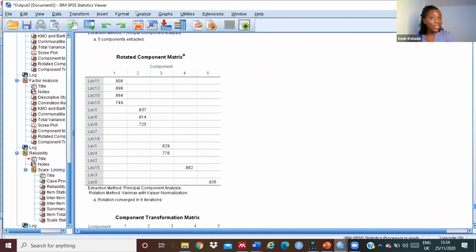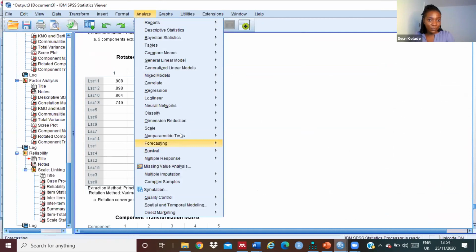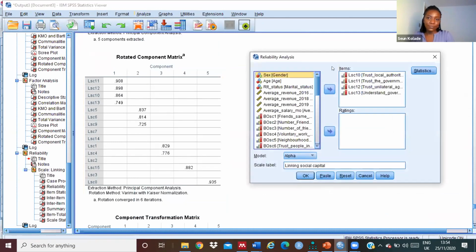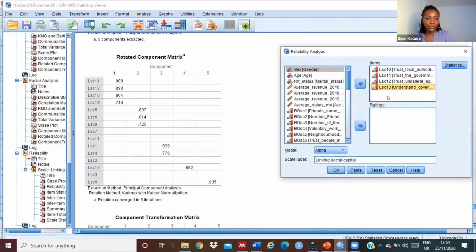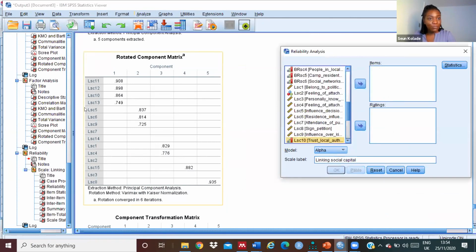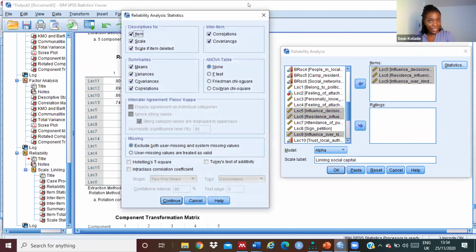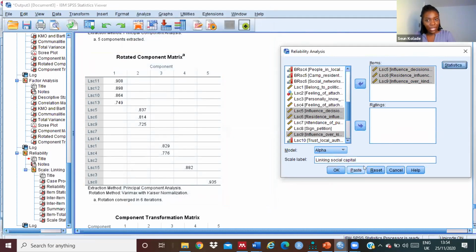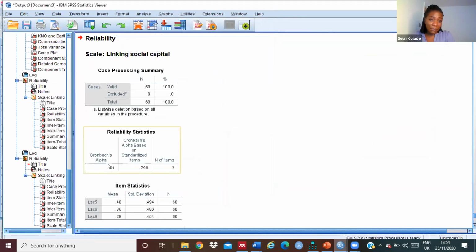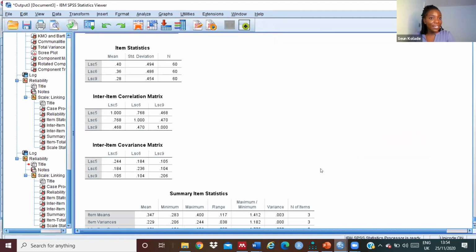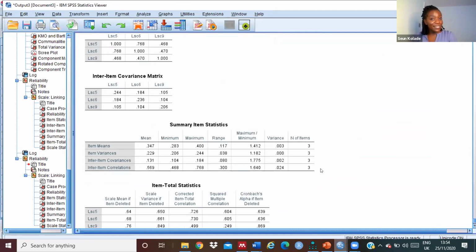So I'd simply need to run another reliability test. I'd need to select all of them and place them back. Now for your second factor, you have 5, 6, and 9. So you simply need to select them. So 5, 6, and 9. Okay, so my statistics remain the same because I have not reset anything. So all is well. And if I click OK, similarly, my Cronbach's alpha is quite good. So it is 0.80. So that means I retain LSC 5, 6, and 9 and use them in my study.